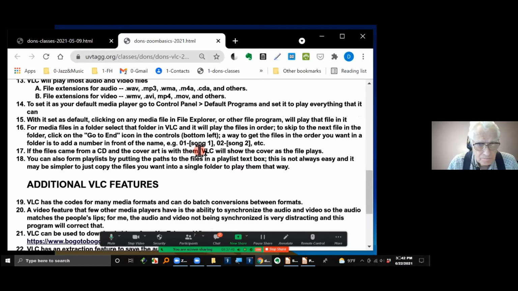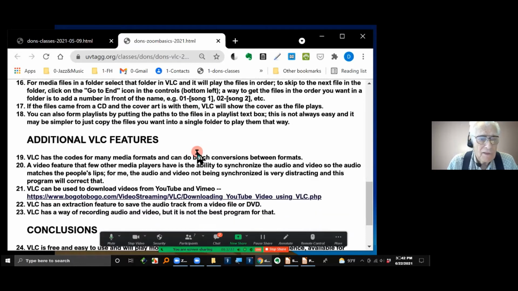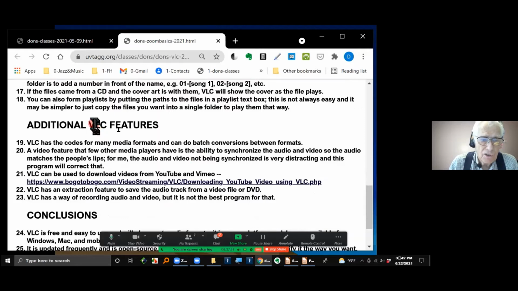And you can set up your own playlist, but I find it simpler just to copy the files that I want to play into a folder and then just say, play everything in that folder. And then I can put them in there in the order I want, and it'll play them in that order. It's got a bunch of additional features, and some of those are mentioned here.